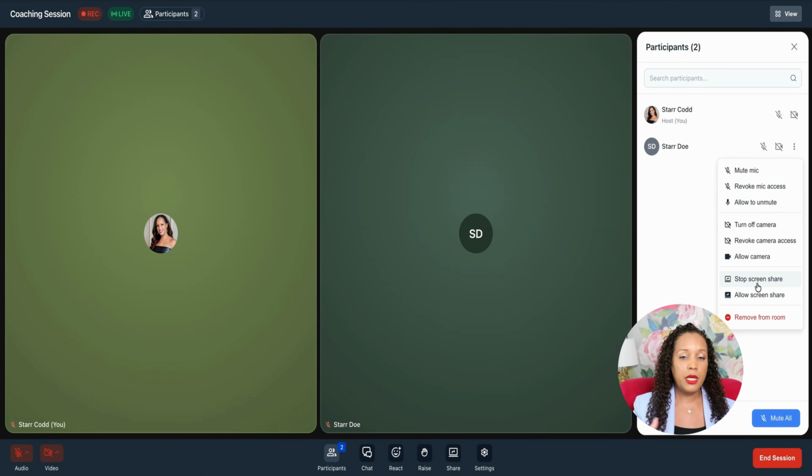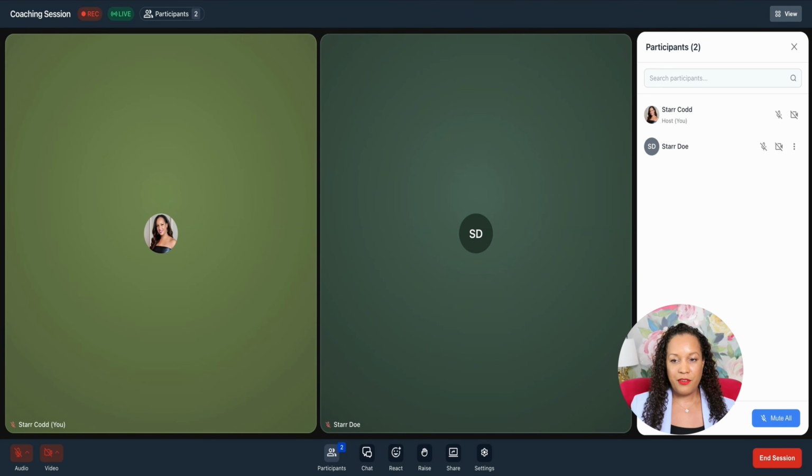Maybe you're coaching and you want to see something that they're working on, or give them some feedback on a landing page, or help them set up their ads. They can share their screen and you can go ahead and help them. If you have a disturbance, you can also remove them from the room completely. And at the very bottom here, you have the ability to mute all. So maybe you're doing some live session where you don't want any interference, any questions, any background noise. Just turn everyone's mic off at once. And then at the lower right, you can end the session.